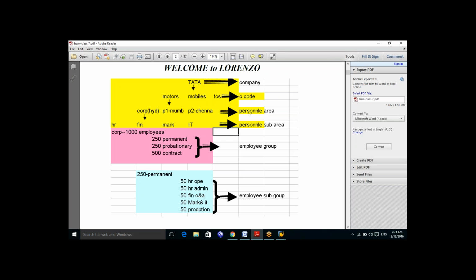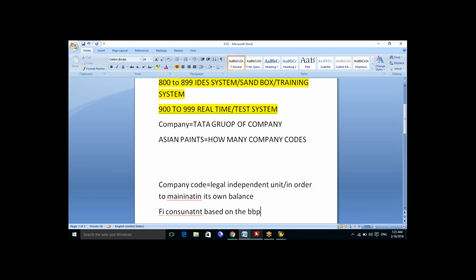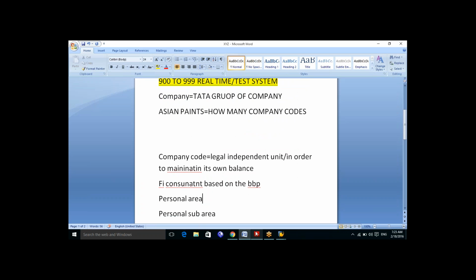Now let me explain the next thing, the personal area. The personal area is nothing but a geographical location, as we call it in our terminology. The personal area is nothing but geographical locations. For example, Hyderabad.